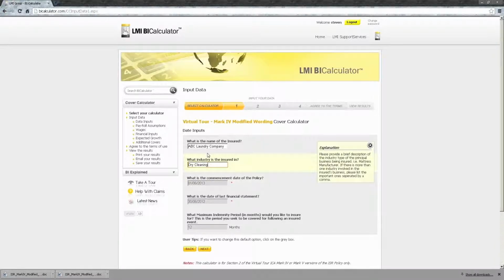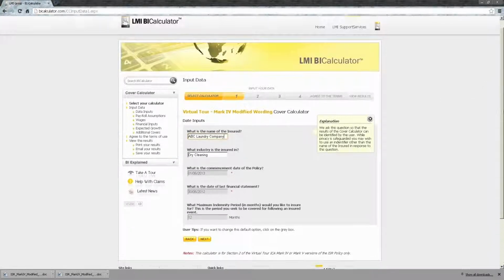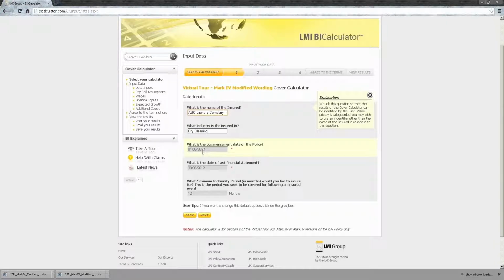We start at the first screen by entering the insured's name and then their industry. If the person completing the smart form has any difficulty understanding any question, all they need to do is click in the data entry field of interest. A knowledge box will appear, providing them with more information.